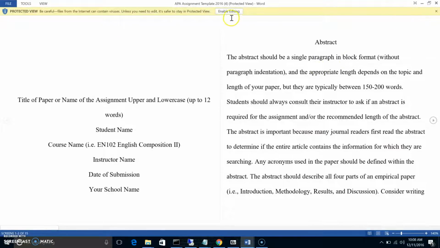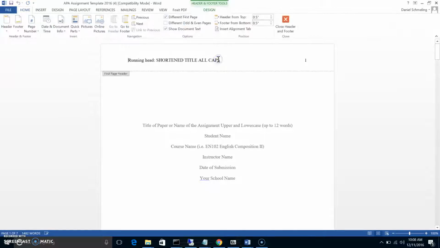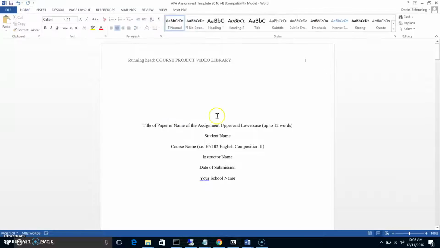Okay, and it has a template of the course project that we're going to do. This is for assignments and course projects. What we're going to do is modify the running head. To do that, we just double click in there and type whatever we want. In this case, we're going to do course project video library. That's complete. Just double click out of there. Our running head is complete.